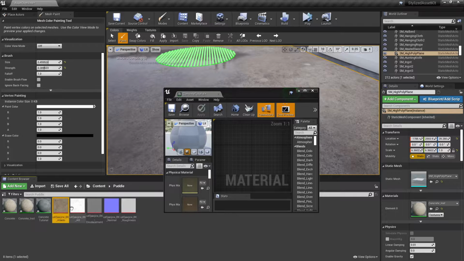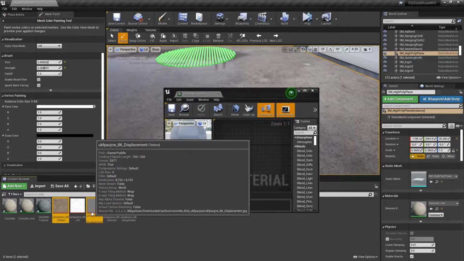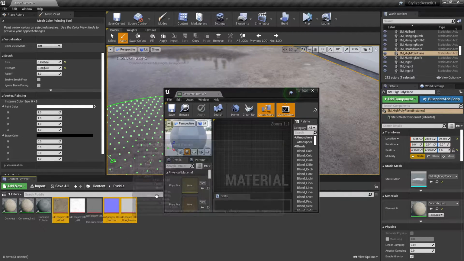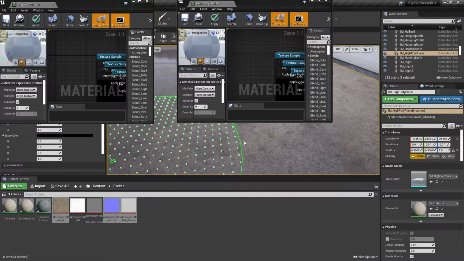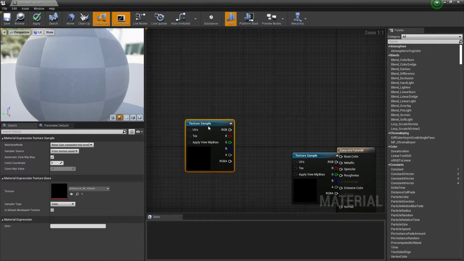And then go boom. Don't really need the AO displacement if you just want it to look a bit more 3D, but I don't really want that for now. I will grab these two. So nice and simple. There's three of the textures. And we'll start getting to it.